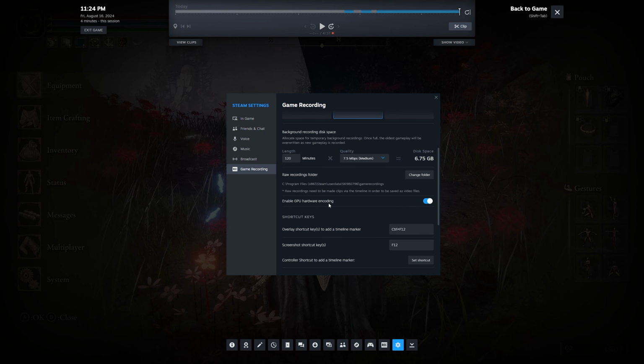GPU encoding is always really nice. It uses your graphics card to speed things up, and in this case, because it's a video, it's literally just going to steal a copy of whatever's being sent to your monitor and just record it to a video. So it's super efficient compared with turning it off, which gets your CPU involved, which can cause throttling and bottlenecking and other problems, especially if the game you're playing is very CPU intensive.